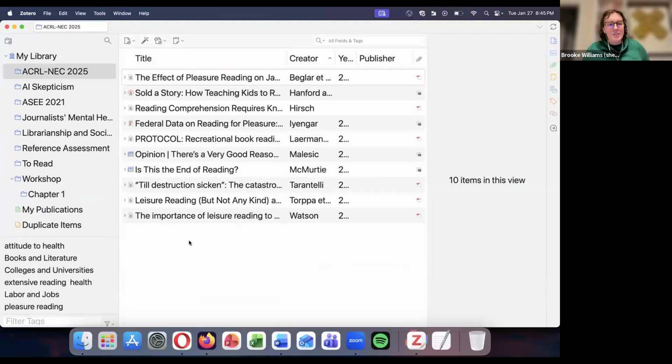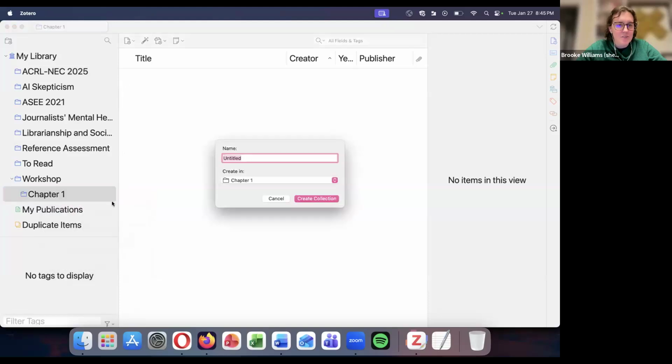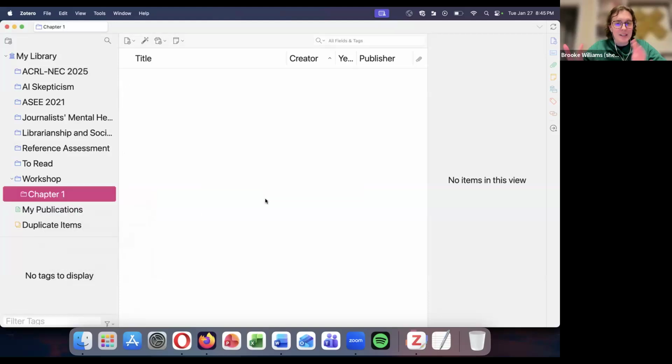It doesn't have a ton of different features. Again, it's really tags and folders, but you can definitely create many subfolders or subcollections if you really want to get very specific about what's in each folder.